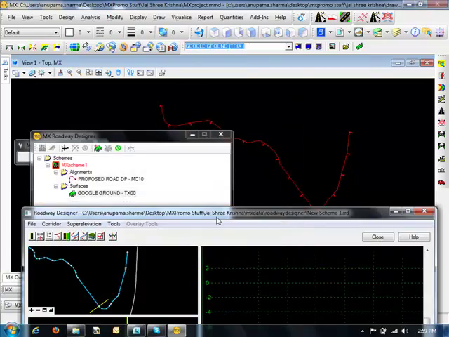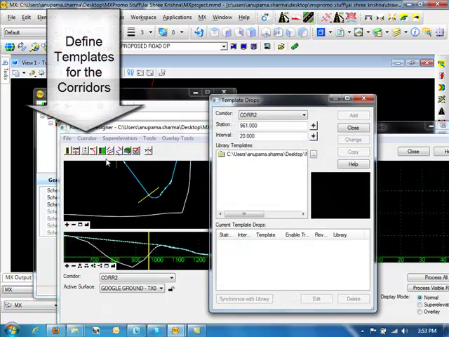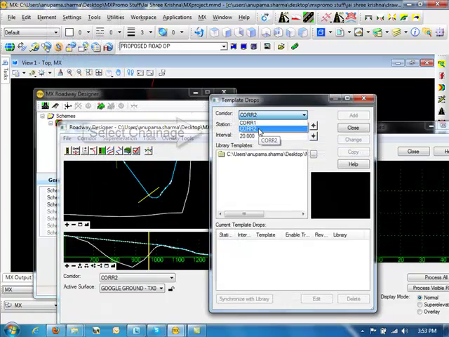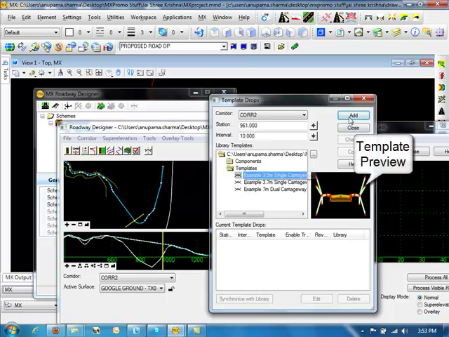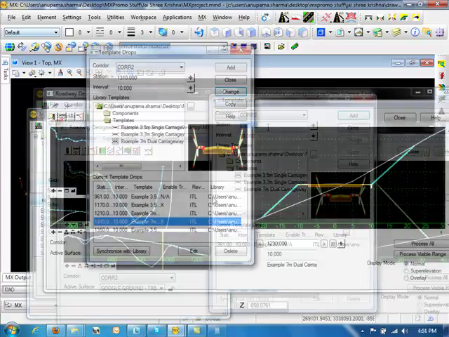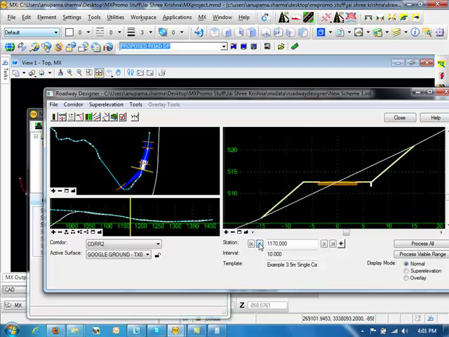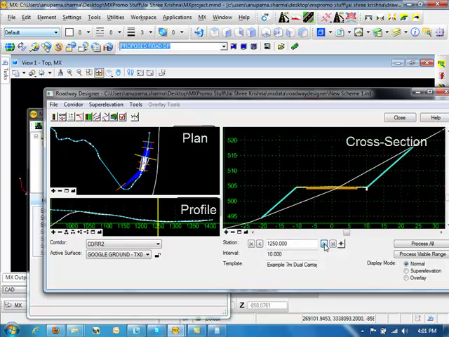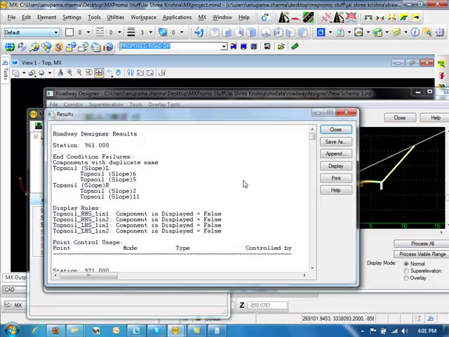Target button allows you to do the selection directly from the graphics. MXRoad already has ready-made cross-section templates which can be edited as per project requirement and can be placed on top of the alignment using the template drop option. You can then select the respective chainages where the 2-lane and the 4-lane templates are to be applied. Transitions can be enabled while road width varies. You can then navigate through plan and cross-sectional changes and see how cut and fill are applied and process it.